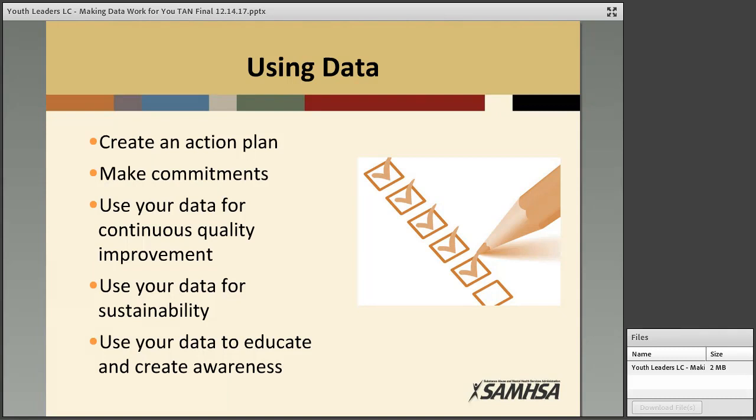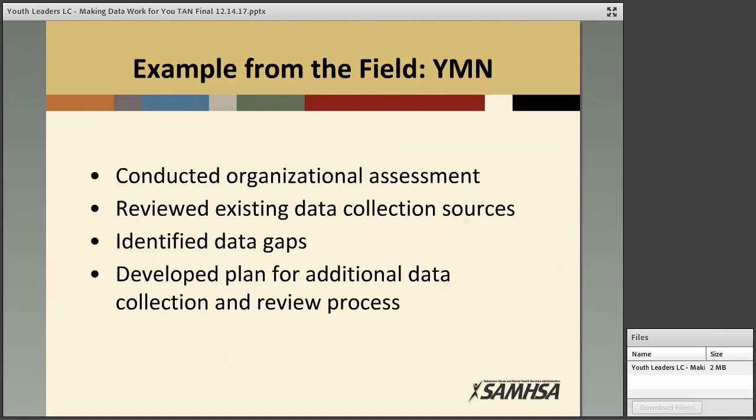And now I'm going to hand it back over to Bree, who's going to provide you all with an example of how Youth M.O.V.E. National has used an evaluation process to improve our own processes and programming.